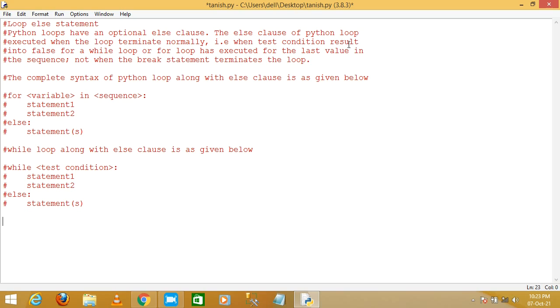That is, the else clause executes when the test condition results in false for a while loop, or when a for loop has executed for the last value in the sequence, not when a break statement terminates the loop, which means if the loop is terminated by the break statement, the else clause will not be executed.